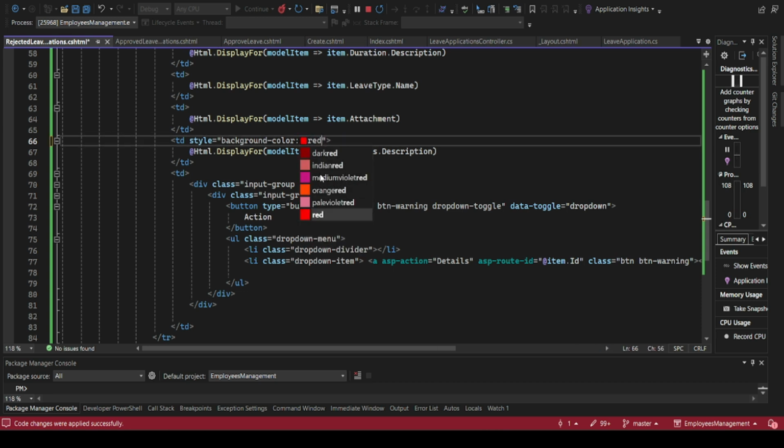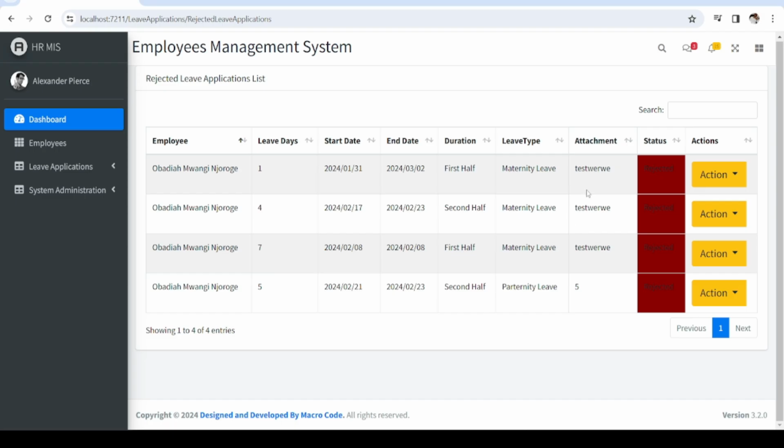Red. You can do Indian red. Let's choose another one, orange red. So if we do that, our rejected statuses, let's see how it looks like. You see, it is indicating that way.